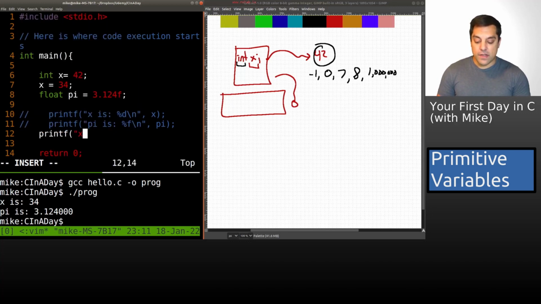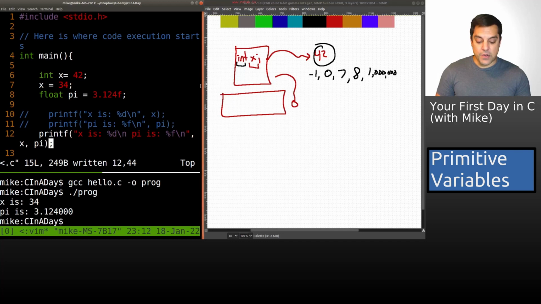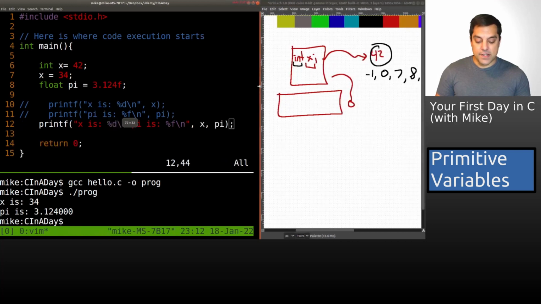So printf, x is %d, then I'll do an end line, and pi is, and I'll do %f for a floating point value, end line, comma, x comes first, then pi, and then a semicolon. And I'm going to extend this screen just a little bit so you can see everything on one line.